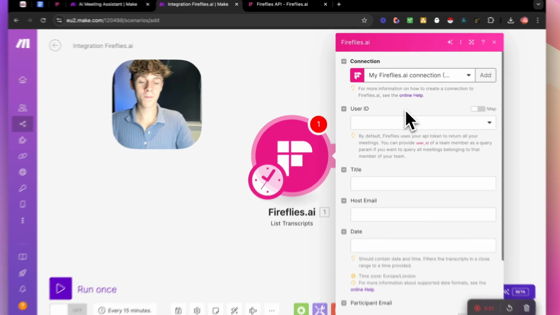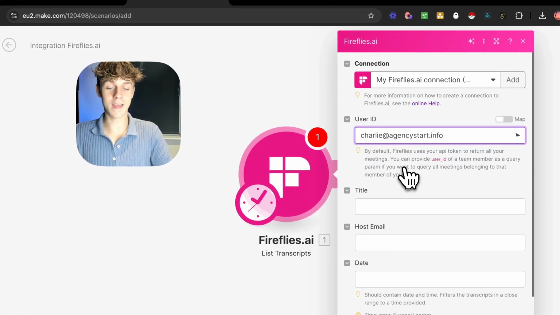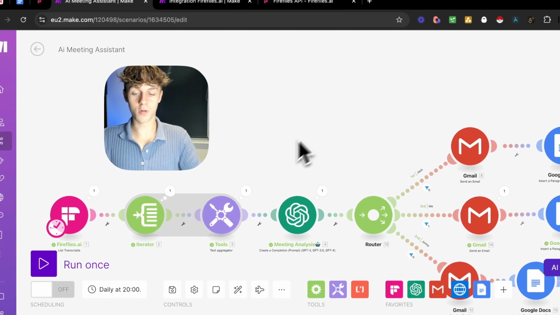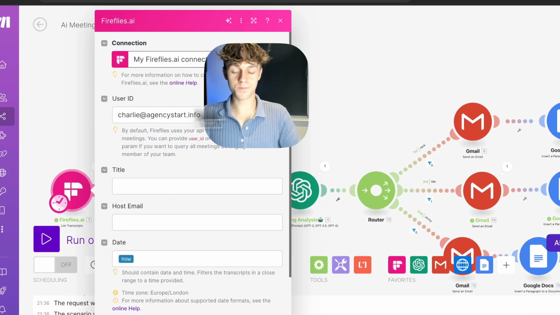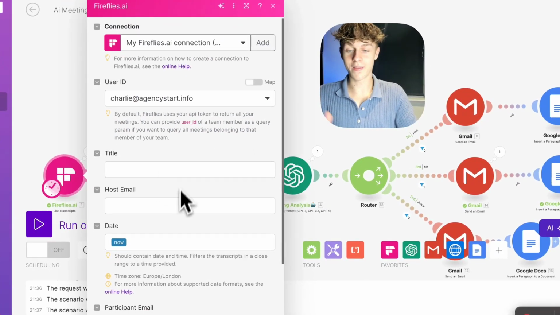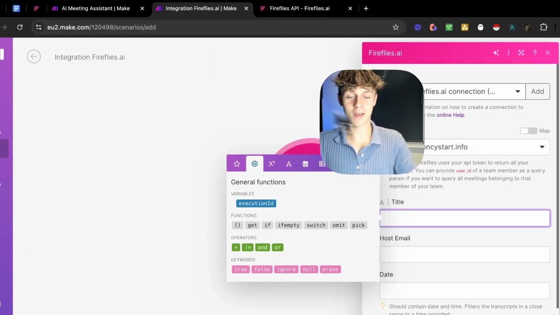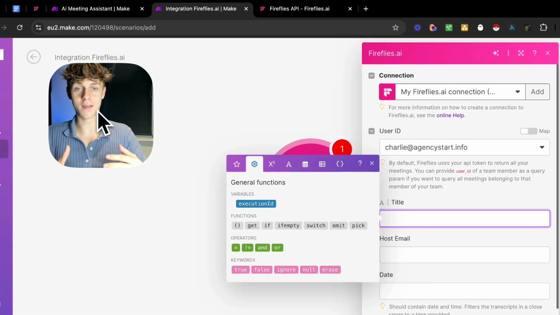So once you've done that, you then just want to select the email that is connected to Fireflies, and for the title, I believe if we go to this one to show you what I've put, you can leave this all blank. That's a beautiful thing. All we need is the date, which is now. So this is going to act as sales calls or any type of meetings that happen now.